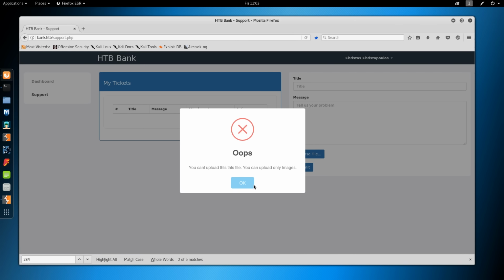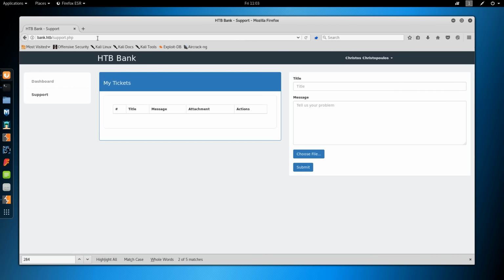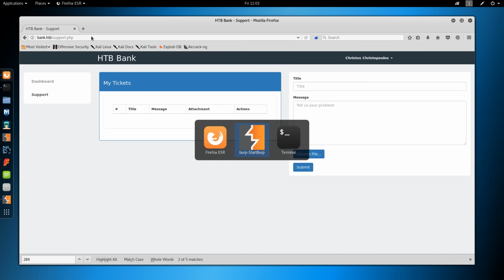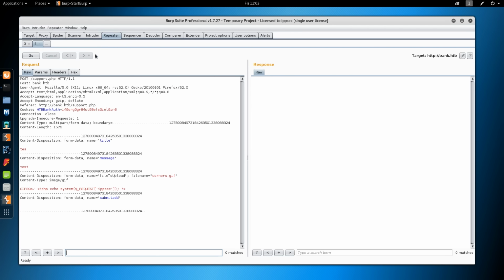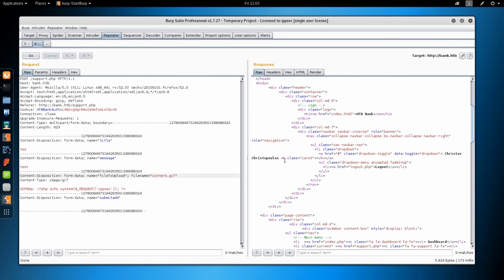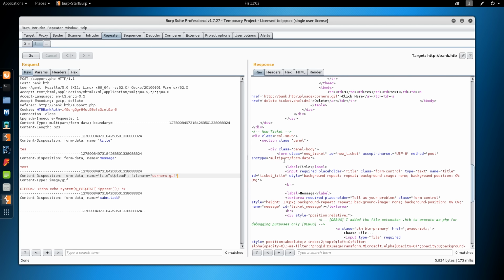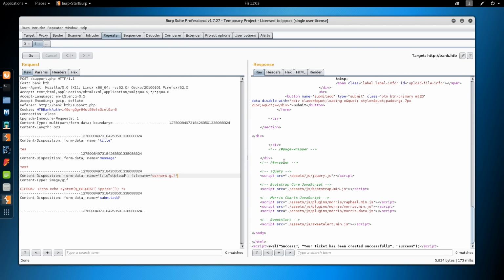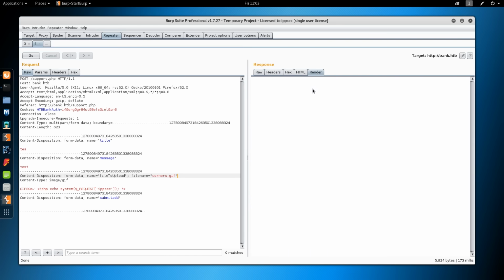And we get, oh, you can only upload images. So that's odd. Going to repeater, let's see exactly what happened. Let's just upload corners.gif to see if it was that .php we appended that caused an error. Does render work? So we do see it uploaded it when we didn't have that PHP.